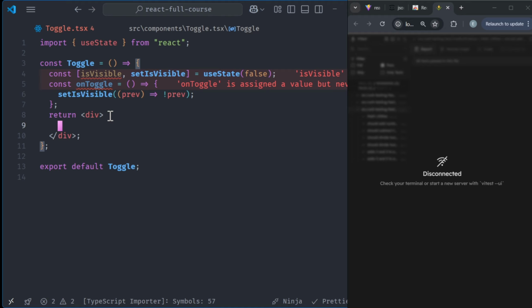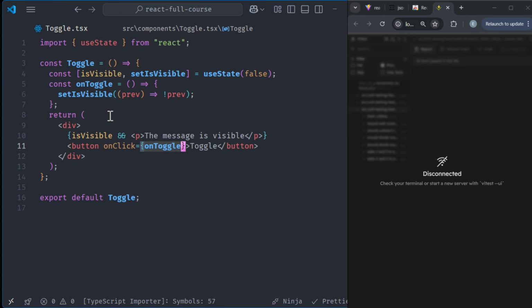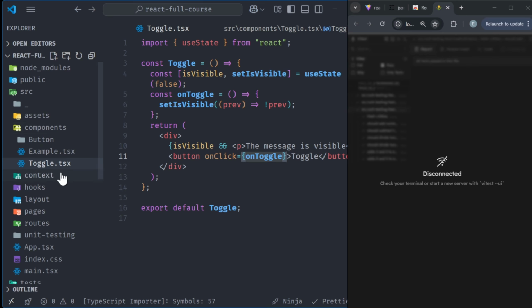So let's say if it's visible, then we want to show the message. We say the message is visible. And then we have a button as a toggle. And this will have on click on toggle like this. So let's create a test for this.